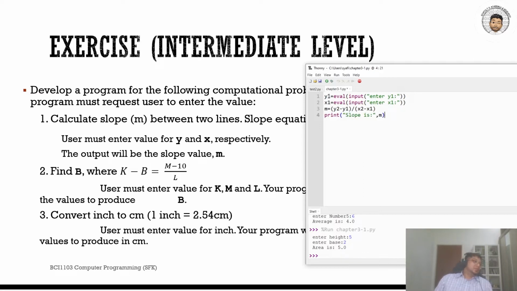So now just add Y2, Y1. How? Simple, right? Try again.